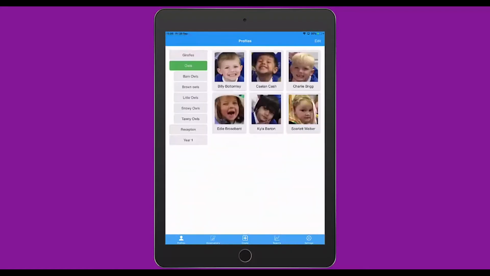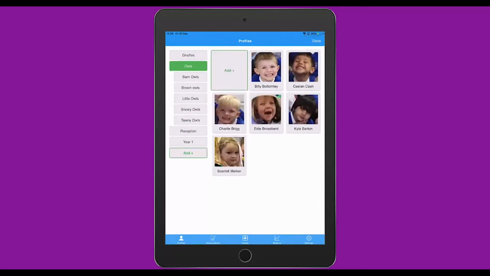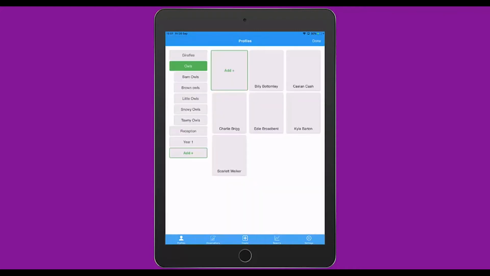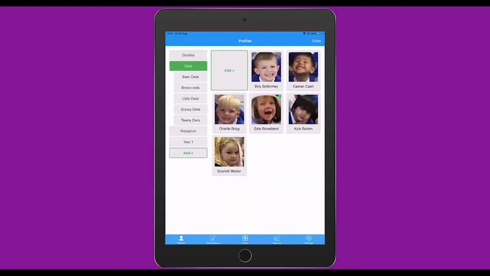Another thing you can do with the Profiles screen is click Edit to the top right. This allows you to edit children within the classes. So if you have a new learner, you can tap Add and pop the details in on the iPad. We learned earlier how you can do it in the web suite, and you can do it in both places.